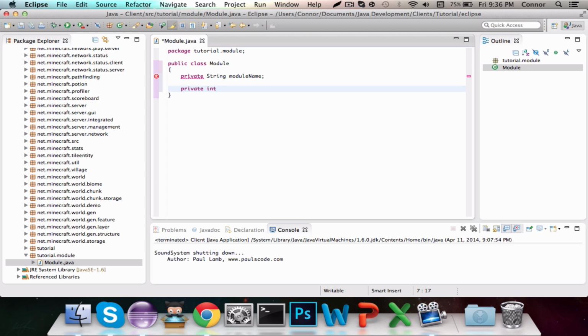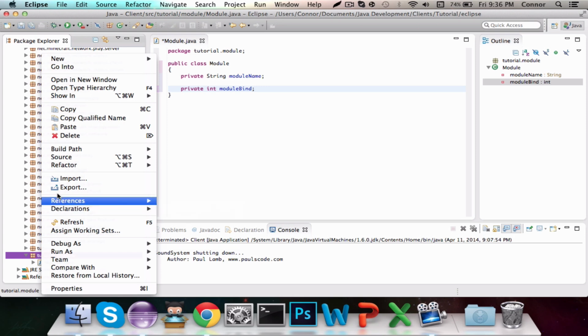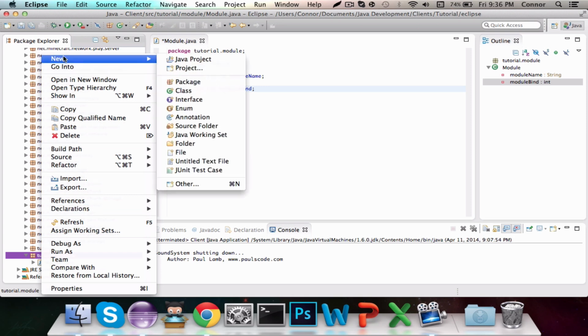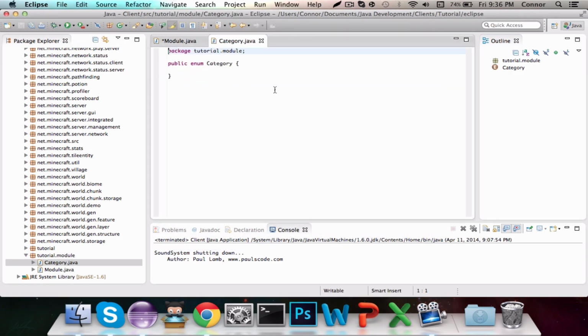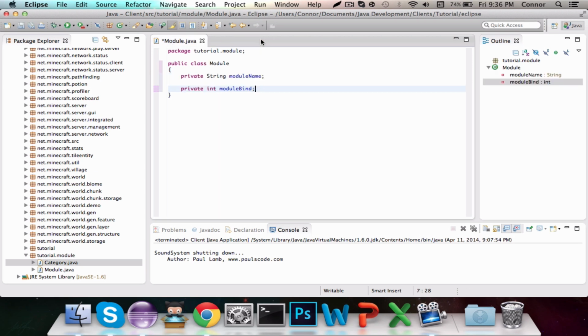private int module bind. And now we're going to make a new enum in the same tutorial.module package, and we're going to call this enum Category. This is going to be the enum that has all of the categories that our mods can be placed into. So we're going to do combat, world, render, or I'm going to call it display, because that's what all the cool kids are calling it, and player.